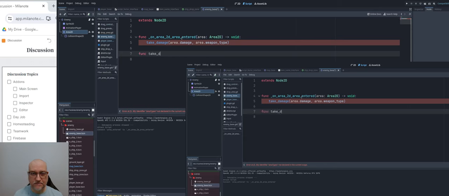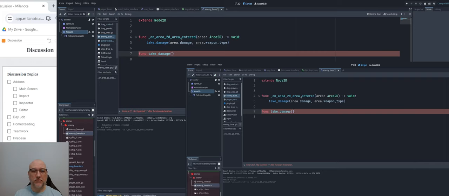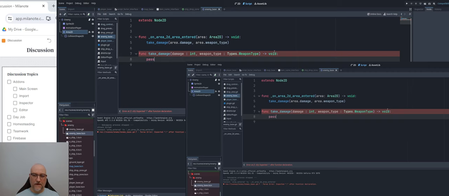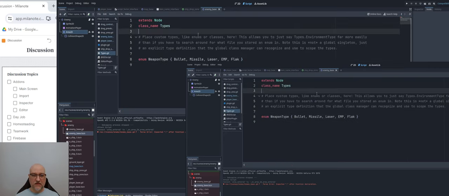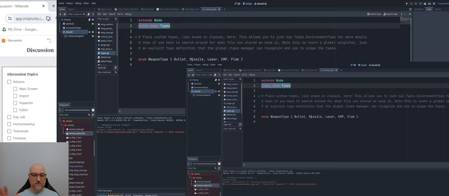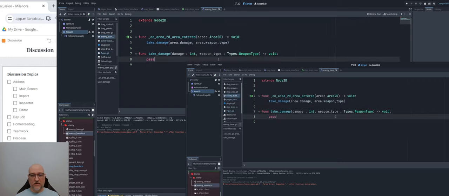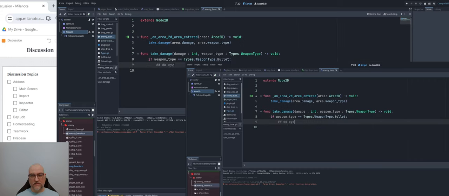So we can have take damage now. So damage is going to be probably an integer. Weapon type, as we saw, is types.what. And I showed this very briefly earlier, but all that is an enum that I have defined in this types. Now, because I have a class name on it, I don't have to make this node a singleton in order to access this stuff. You can just do it by types. So I have types.weaponType in my script, and that just works. You can do types.weaponType, you know, like if weaponType dot bullet, you know, do XYZ, whatever it happens to be.